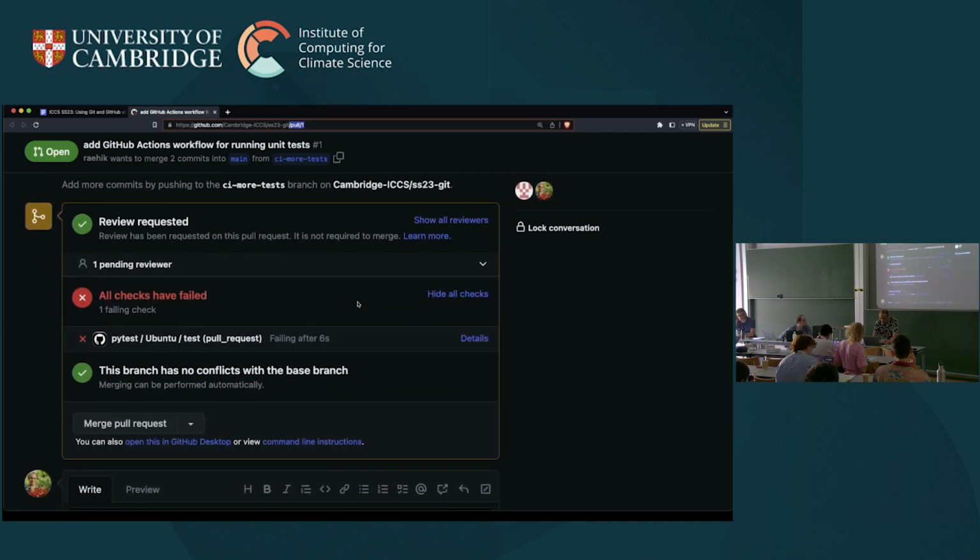Aha, what's happening here, guys? It looks like all checks have failed. What's happened? It's failing after 6 seconds. So GitHub is telling me straight away that these tests, okay, so it's running tests, which is good. That means their workflow file was probably working. But the test is failing. That's exactly what's being reported.